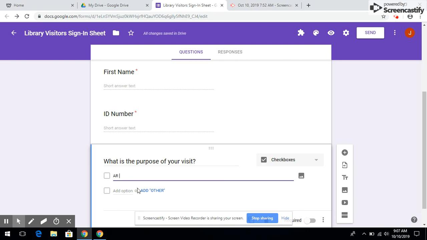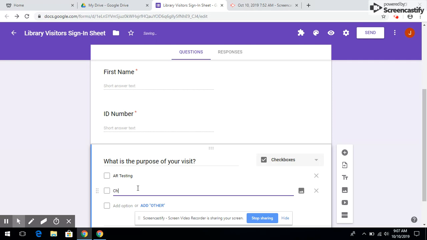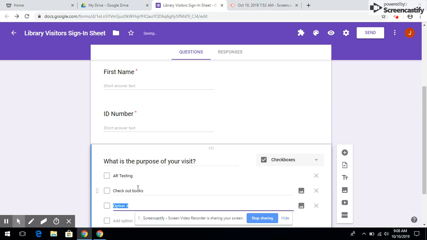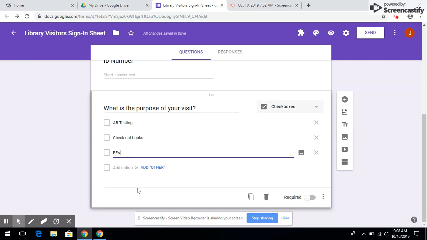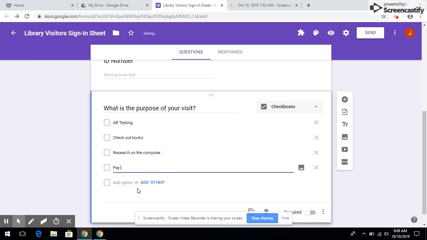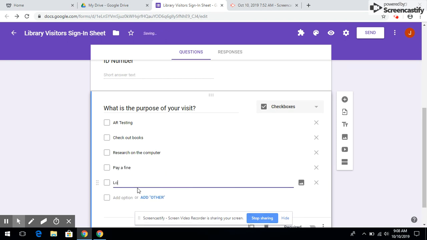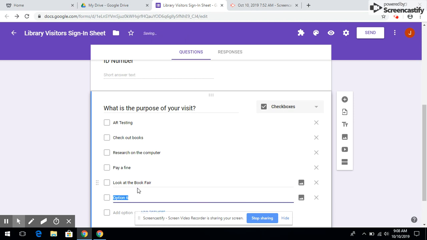So we could do maybe AR testing, check out books, research on the computer, pay a fine, look at the book fair, if you've got a book fair going on, that is. You could also do lunch if the kid's just there for lunch. It could be play games, read, etc.